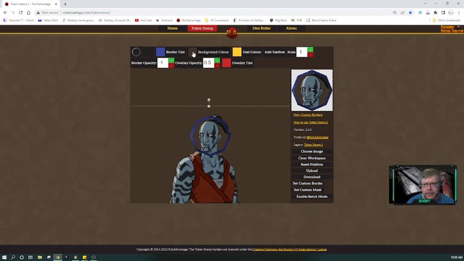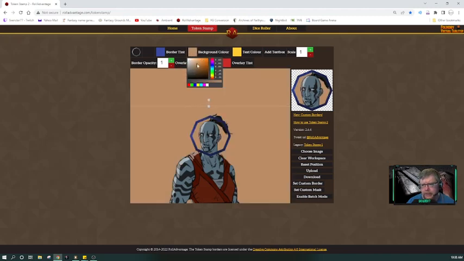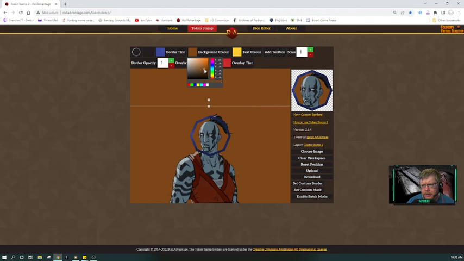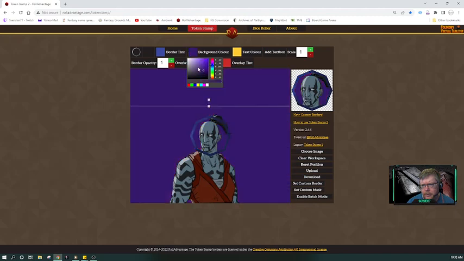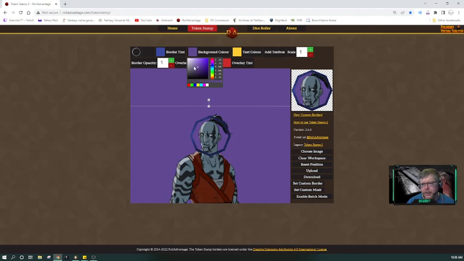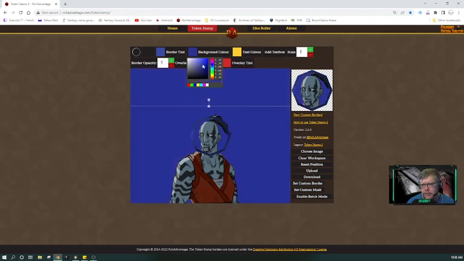Alright, so with the hair, let's change the background. Let's go lighter then. Alright, do we want to go blue, do we think? It's like lavender. There we go. It's not bad.